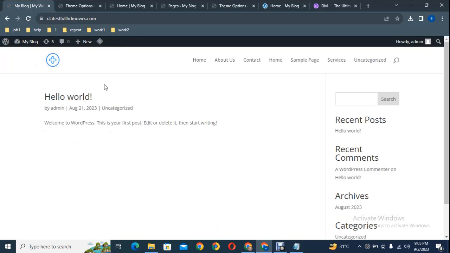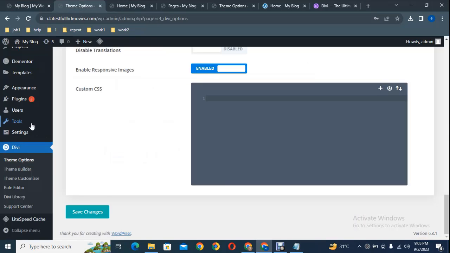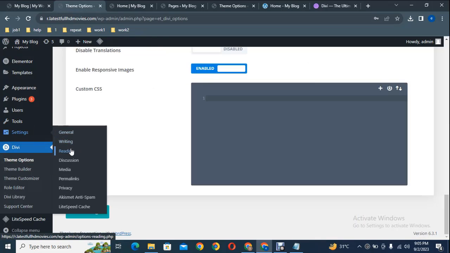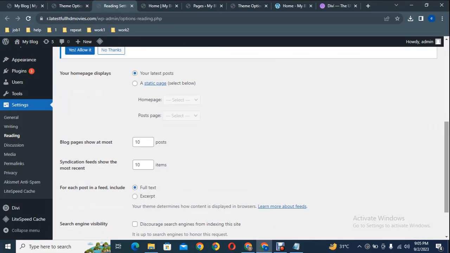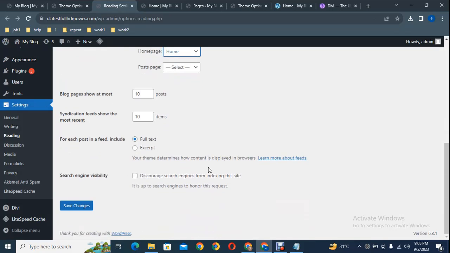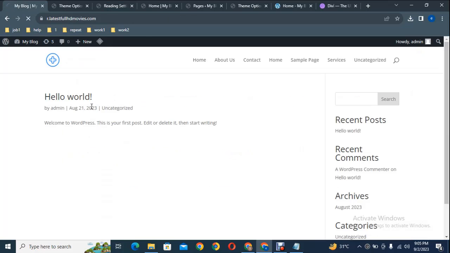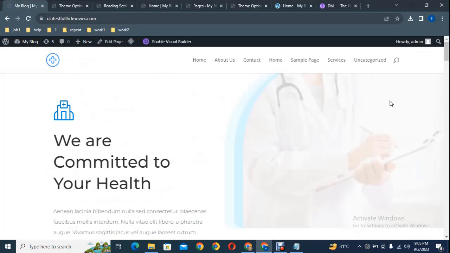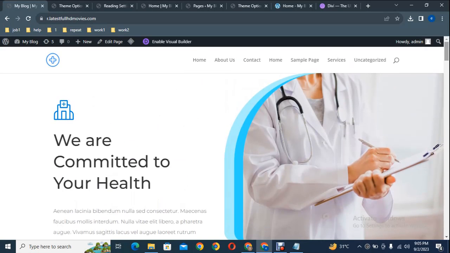Here you can see the page we have created is not showing. So how can we fix that? Go to settings and readings. Now you can select static page from here. Select home. After that click on save changes. So let's refresh the page and here you can see how it looks. So it looks very professional.